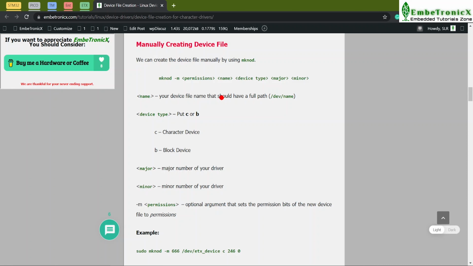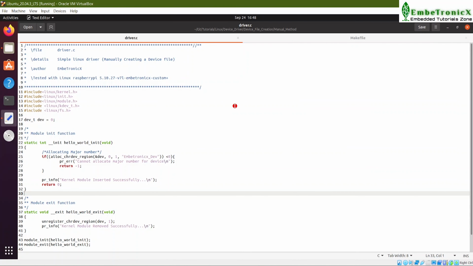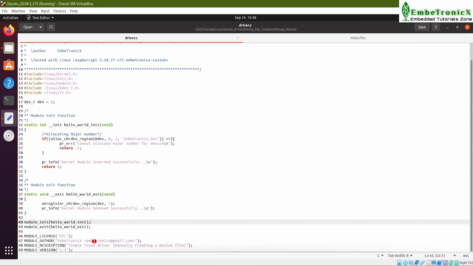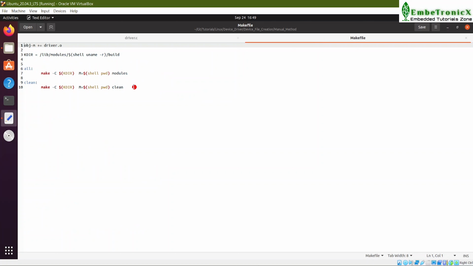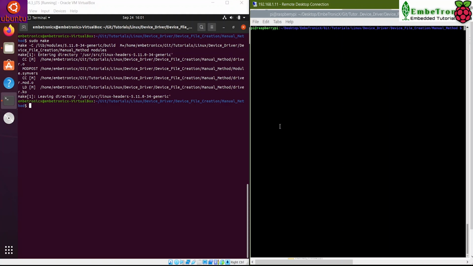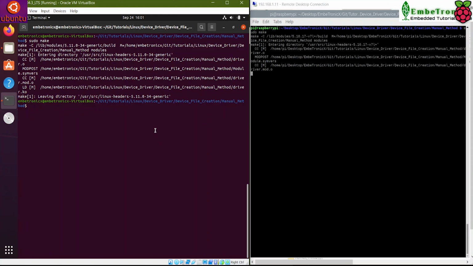Now we will see the code for the manual creation. I have not made any changes to the source code. I have just taken the source code from the last tutorial, dynamic major and minor numbers. In the init function, I am allocating the major number and unregistering the major and minor numbers in the exit function. This is the makefile that I am going to use. Let's see how to create the device file manually. Let me build the code in Ubuntu and Raspberry Pi.